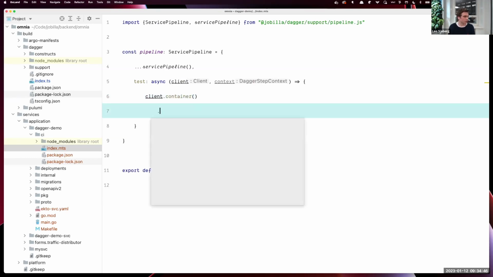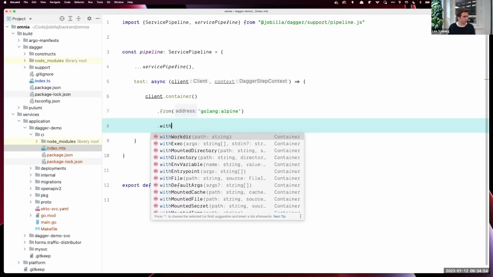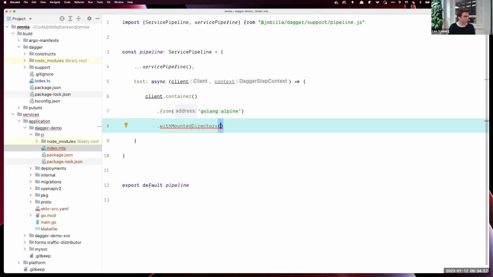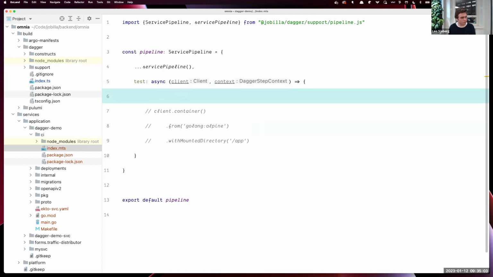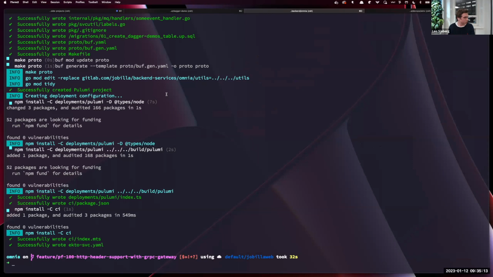So you'll just client container, from I guess Golang or Golang Alpine. And you want to mount the directory, or you want to mount it into some path. And I'm not going to go in and write a bunch of Dagger code live because I don't know Dagger well enough. So instead, I'm going to console log it. Run a test. Sweet. And hopefully, I should now be able to run this.